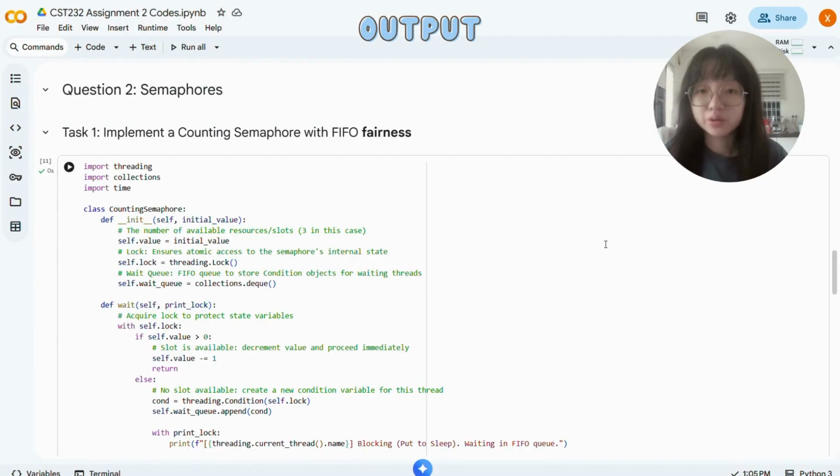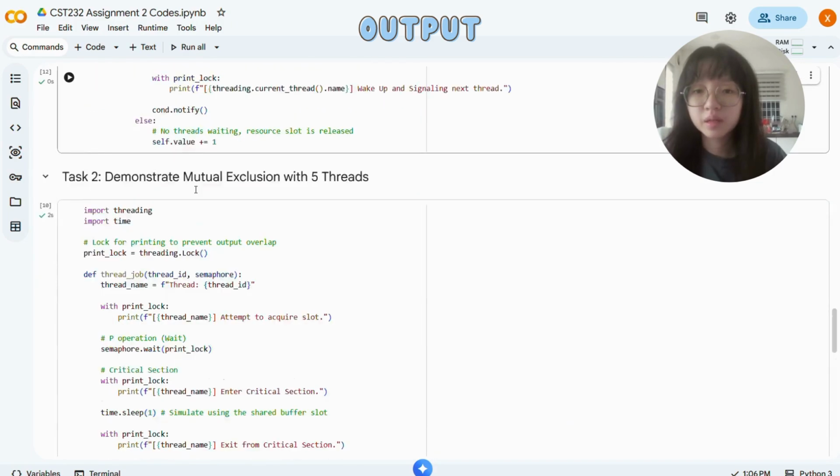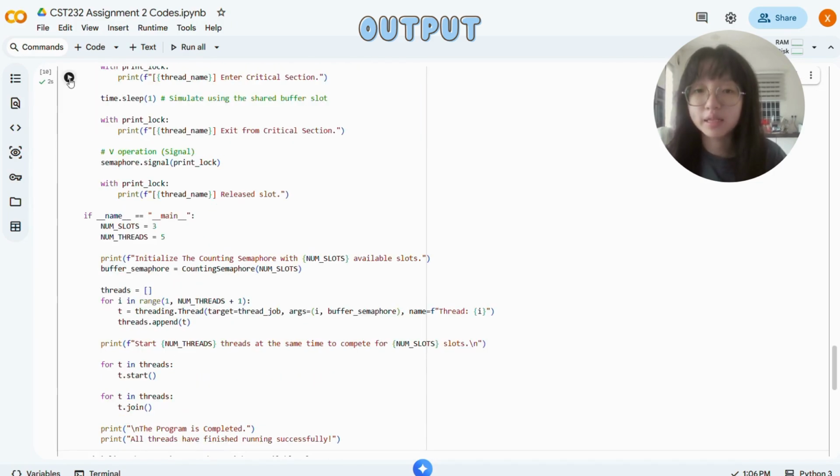To demonstrate task 2, I've integrated the counting semaphore class we built in task 1 into this script. By running the task 1 logic first, we provide the simulation with the necessary synchronization engine. Once initialized, we can observe how the semaphore manages real-time thread contention. So now I will run task 1 and task 2.